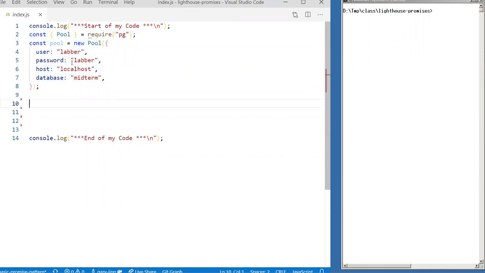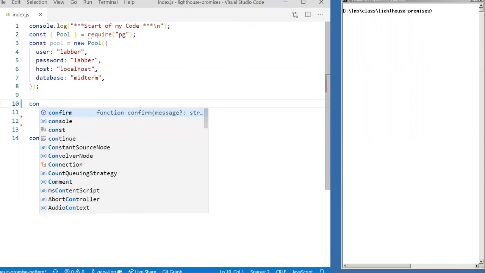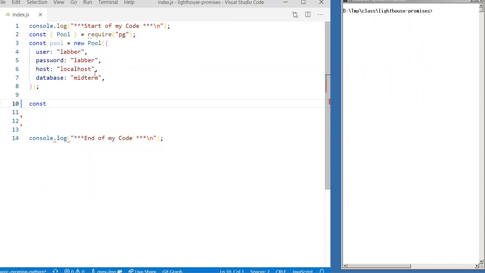So I'm going to make myself a promise. When I use a PG library, I'll make myself a variable, and I'll call it query, equals, and I'm going to select something from my database. I'll select ID and name from users, and I'll say limit 5. There. So far, this is not promises. This is just doing some simple stuff.